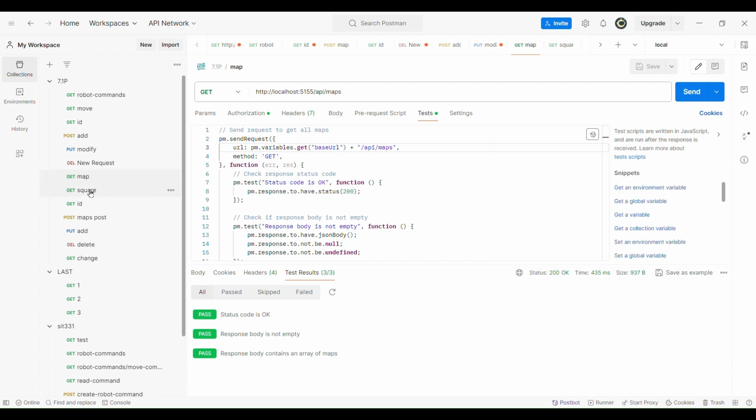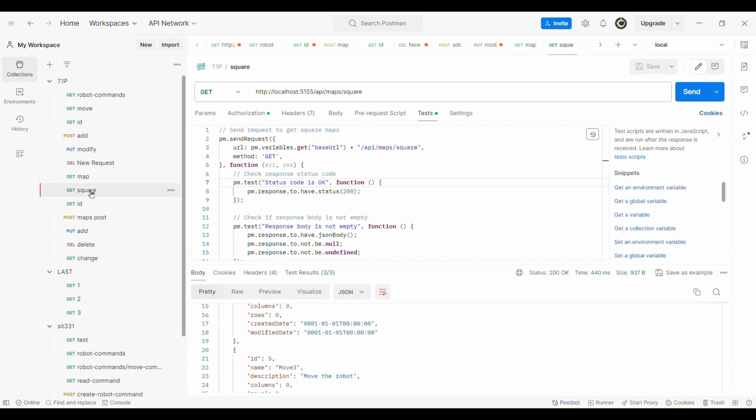For the next command, we'll move on to get square. Now, this script sends a request to retrieve square maps from an API endpoint. It will then conduct tests on the response to ensure it meets certain criteria. It will verify the status code first, that is 200 OK, which indicates success.